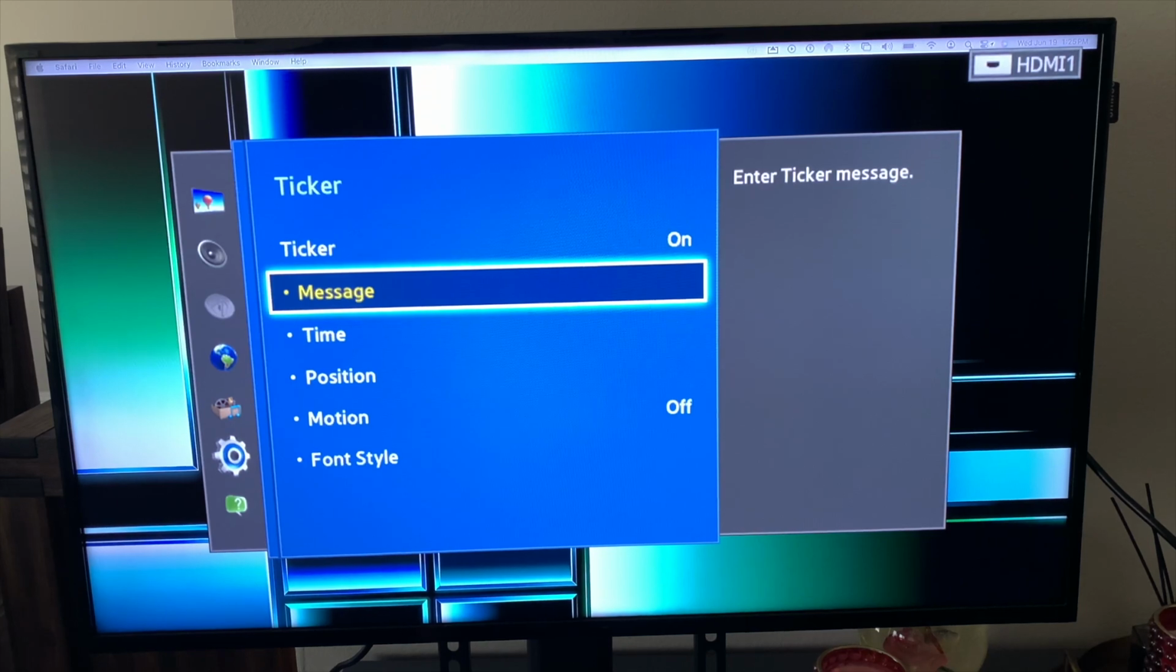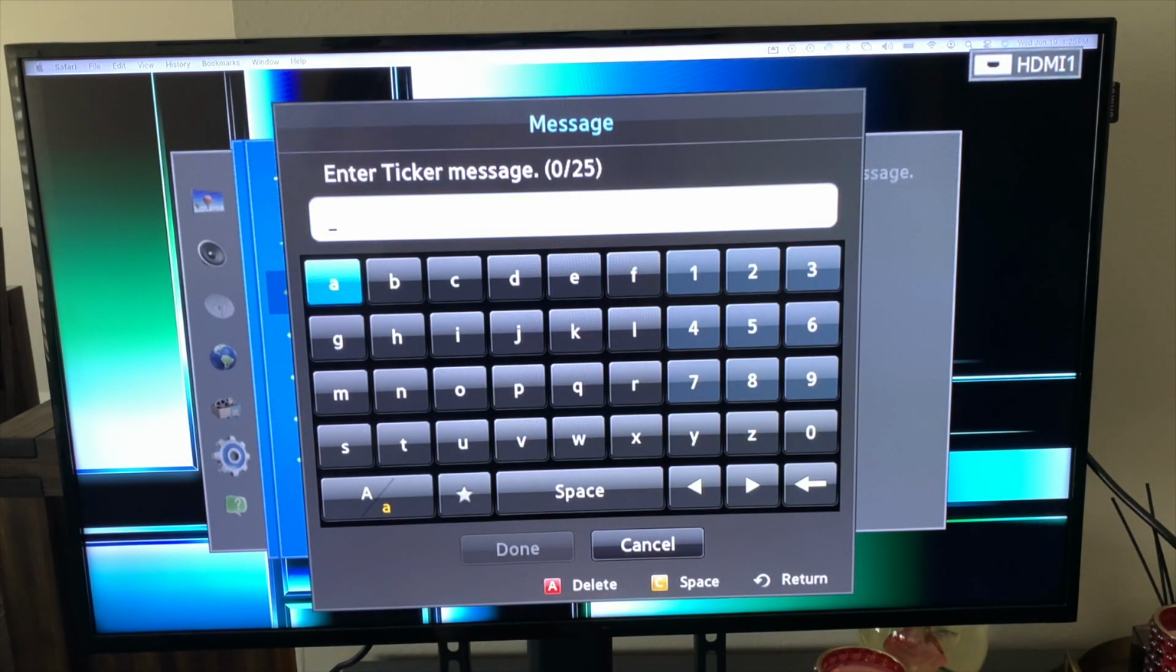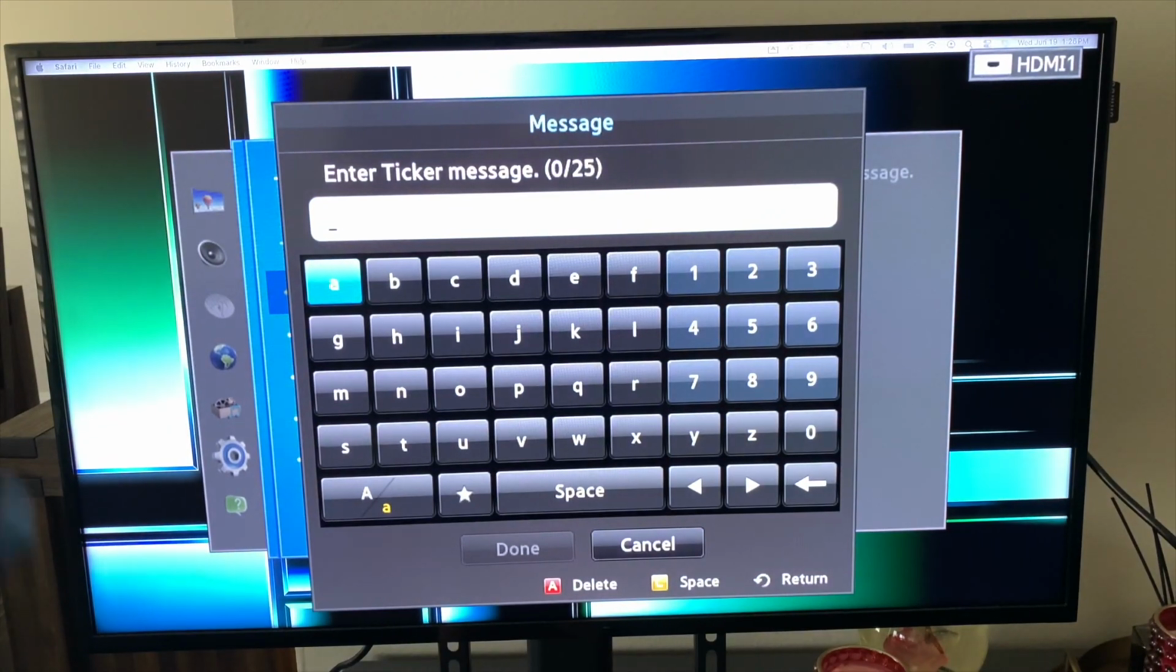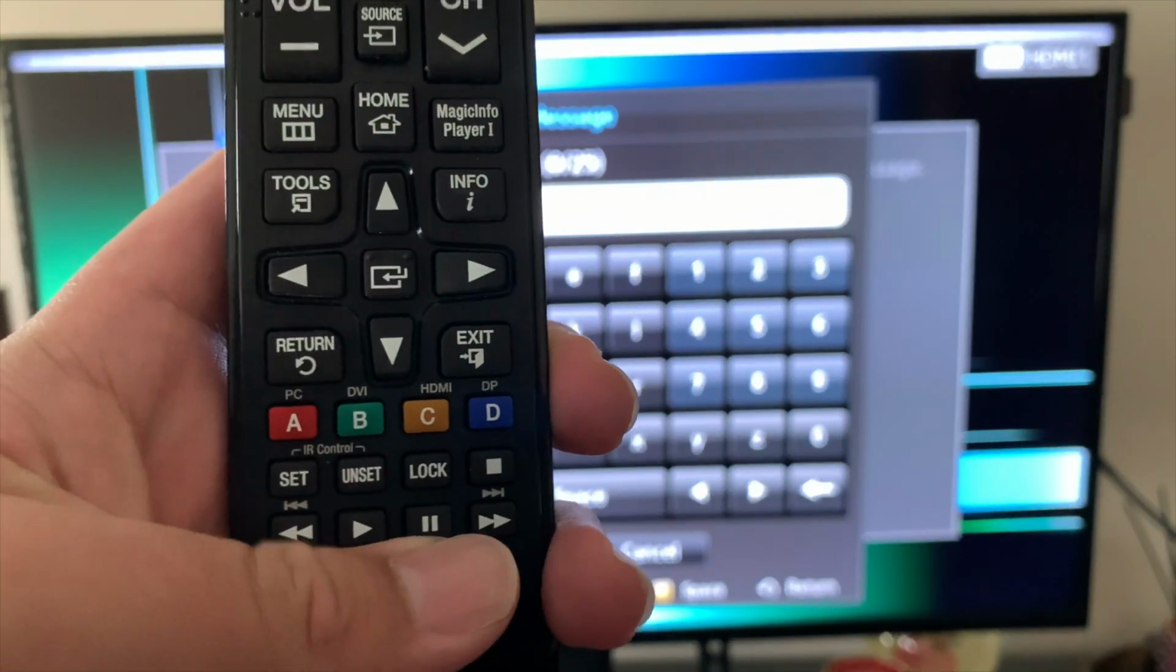Message. So this is where you're going to enter your message. You're actually limited in characters. As you can see you only have 25 characters, you can only make it that long. You can use shortcuts: A, which means these letters down here, A to delete, and then C to make a space.